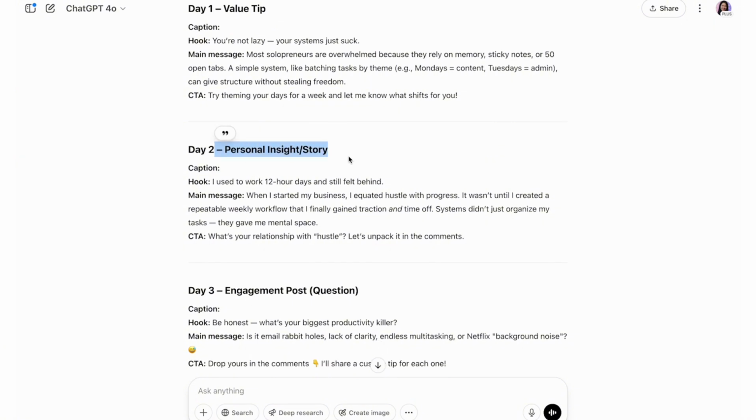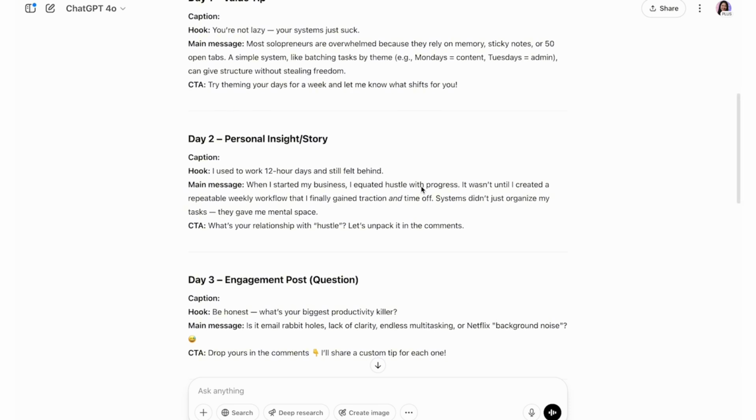Then let's go to day 2, the personal story post. The hook is, I used to work 12 hours a day and still felt behind. That's great. It's relatable, short, and vulnerable, without oversharing. The rest of the caption walks through a mindset shift, which is perfect. But again, we want to format it for mobile. So break up long paragraphs into shorter chunks. Add emphasis with bold phrases or even emojis if that fits the brand. For example, you might highlight repeatable weekly workflow or traction and time off to help those key phrases stand out.